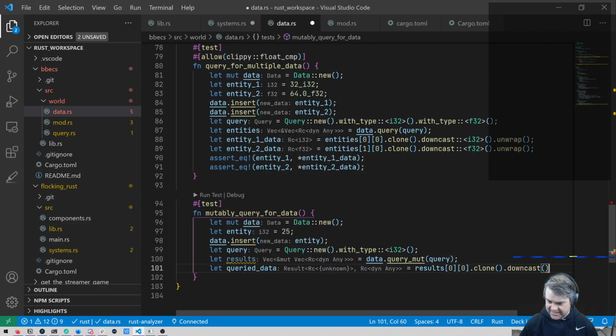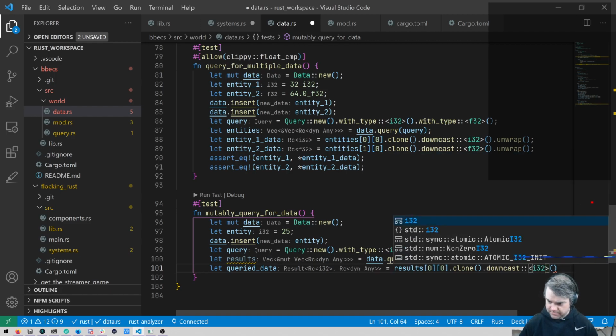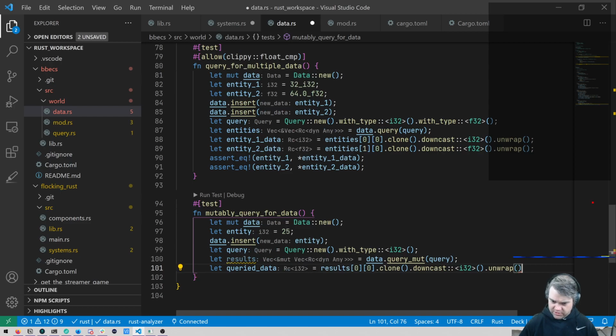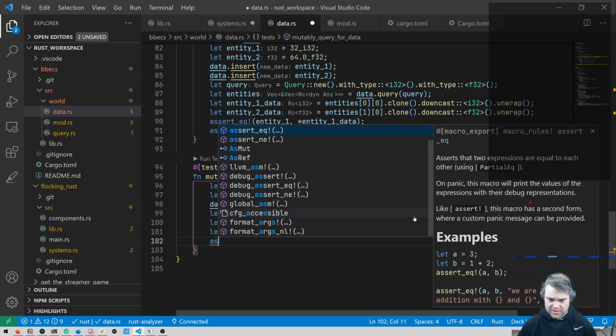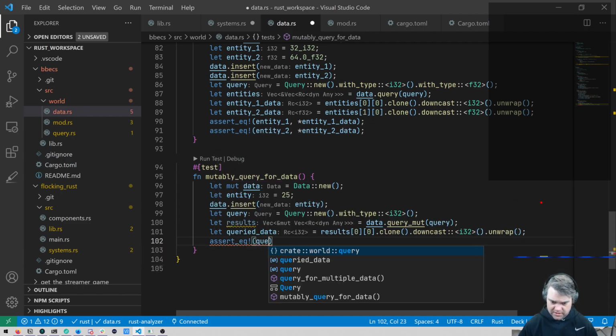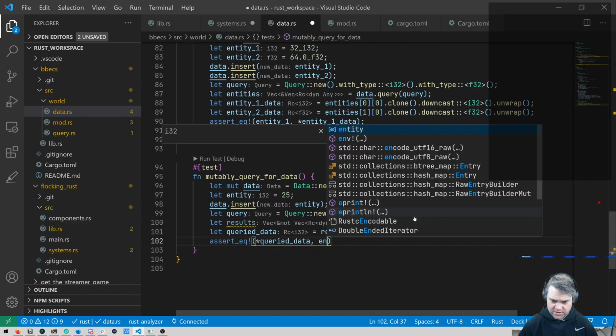Then I can downcast this. Downcast is taking it from the any and saying like, hey, attempt to convert this into the type I32. Unwrap it so we don't have the results. We have the actual data. And that's it. So now I have the actual thing in here. Okay, so we have the query data. I want to assert that that's equal right now. So that a destructured query data is equal to entity.